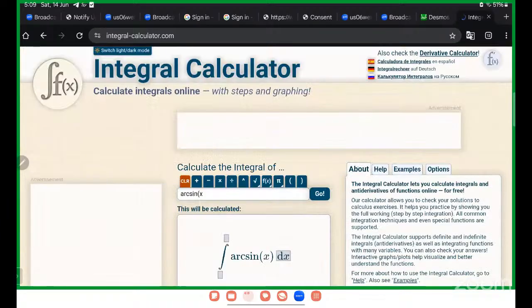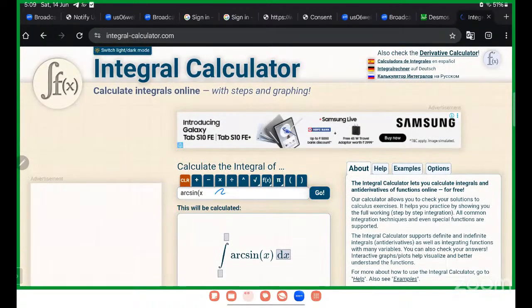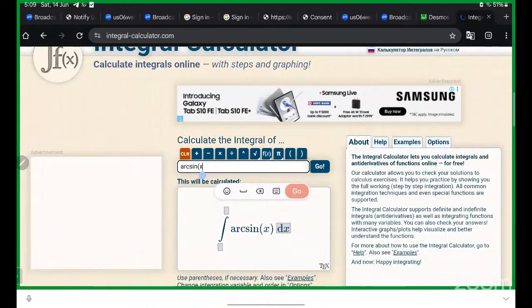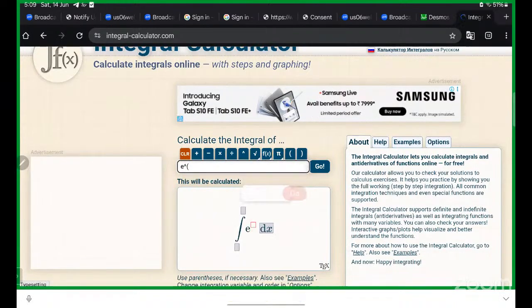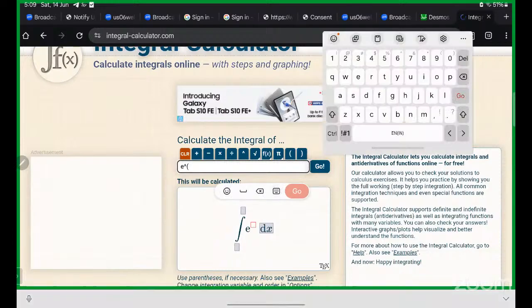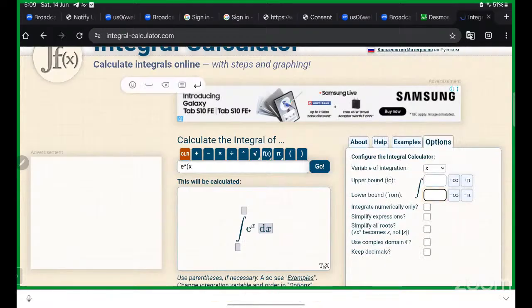We can also find the integration of a definite integral. This is an indefinite integral now. For a definite integral, we just need to put an upper limit and a lower limit here. Let me demonstrate with another function, consider the function e raised to power x. So e raised to power x, and then put the upper limit and lower limit. Just click on here.